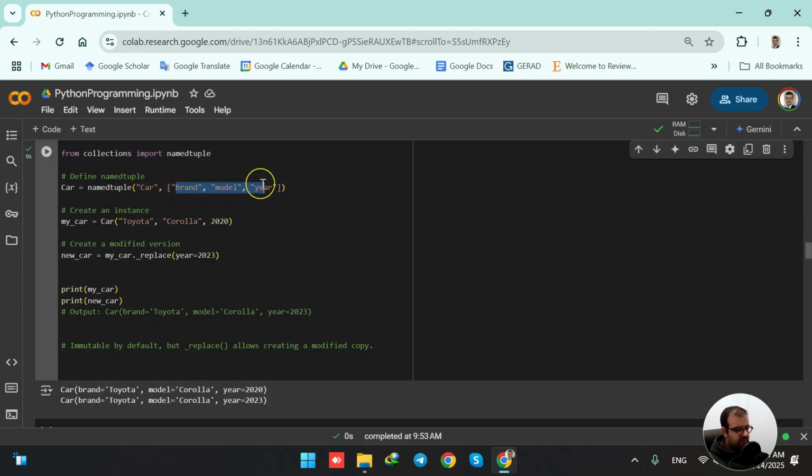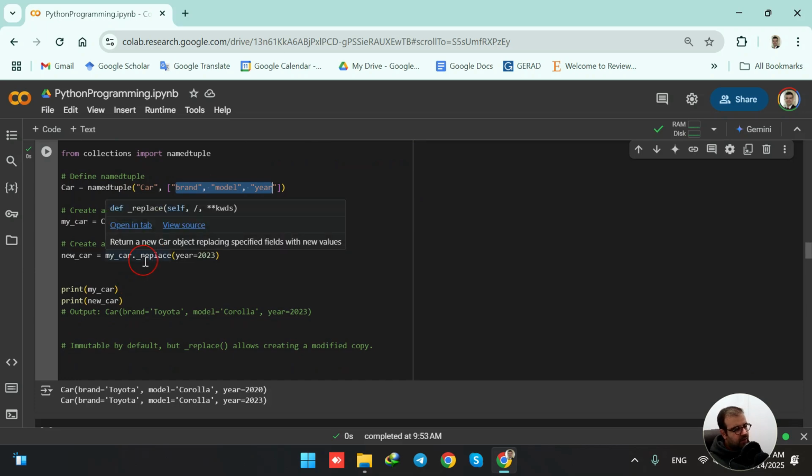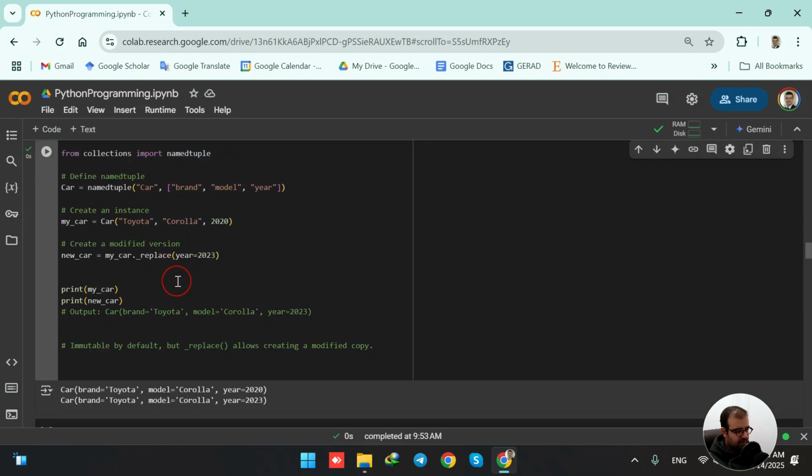In today's video, we are going to create a named tuple called car, and it has three fields: brand, model, and year. We learned that named tuples are immutable, so we cannot modify them, but we can use the underscore replace function to create a modified copy of the instance of the named tuple.